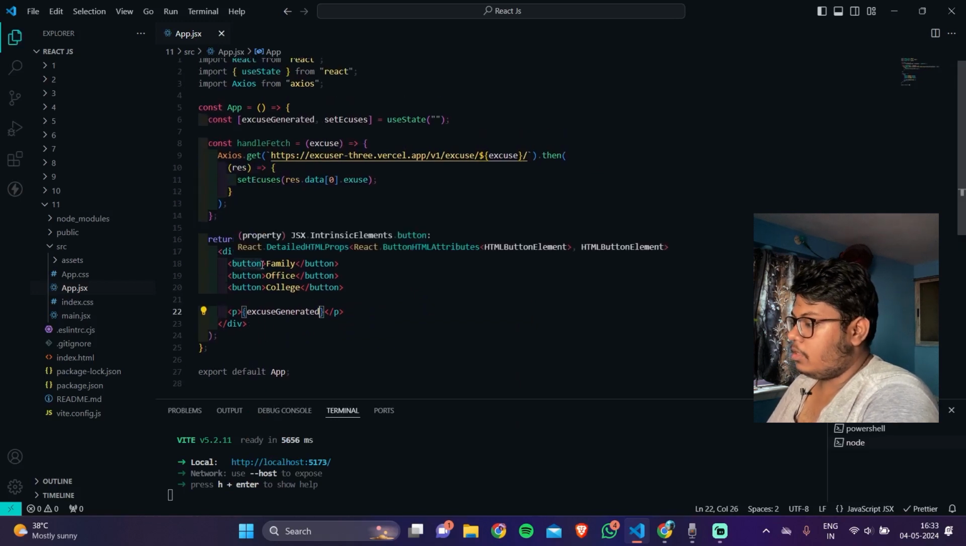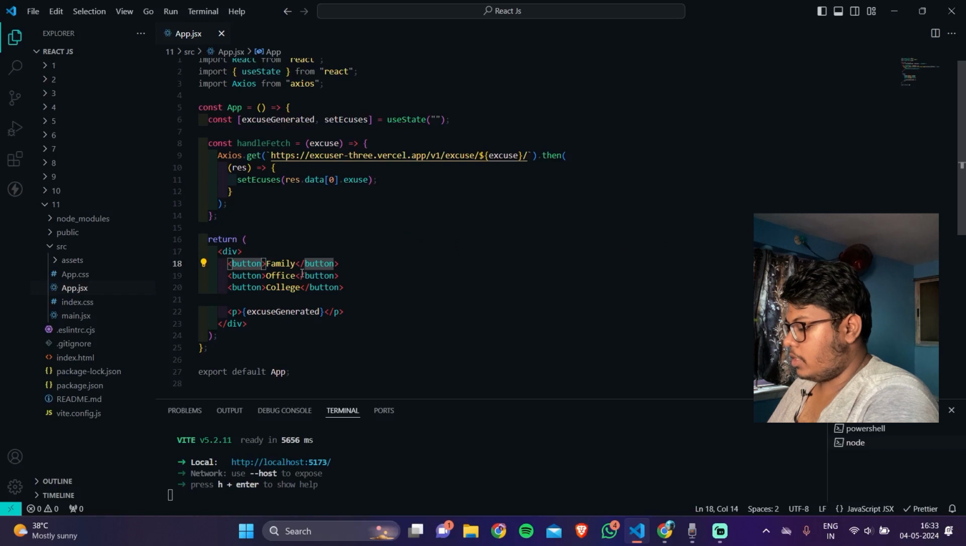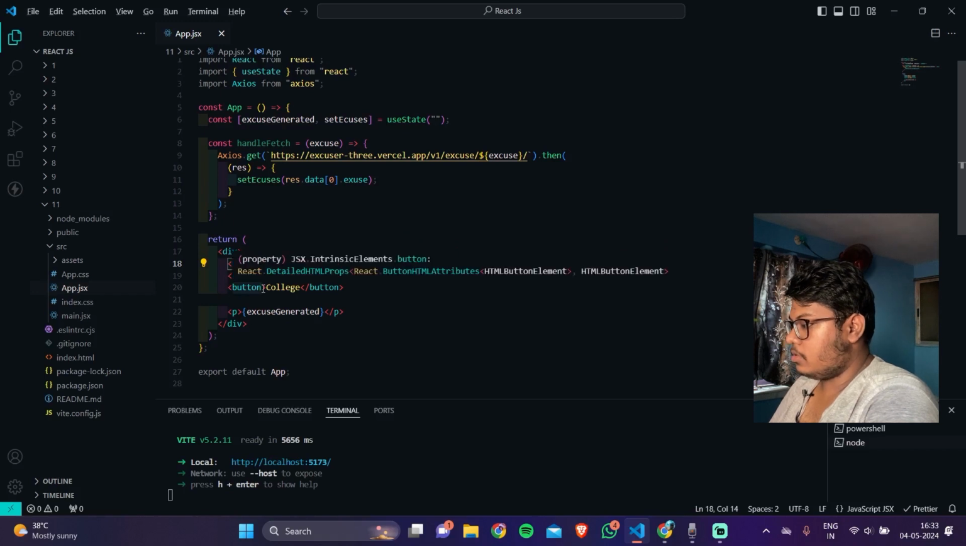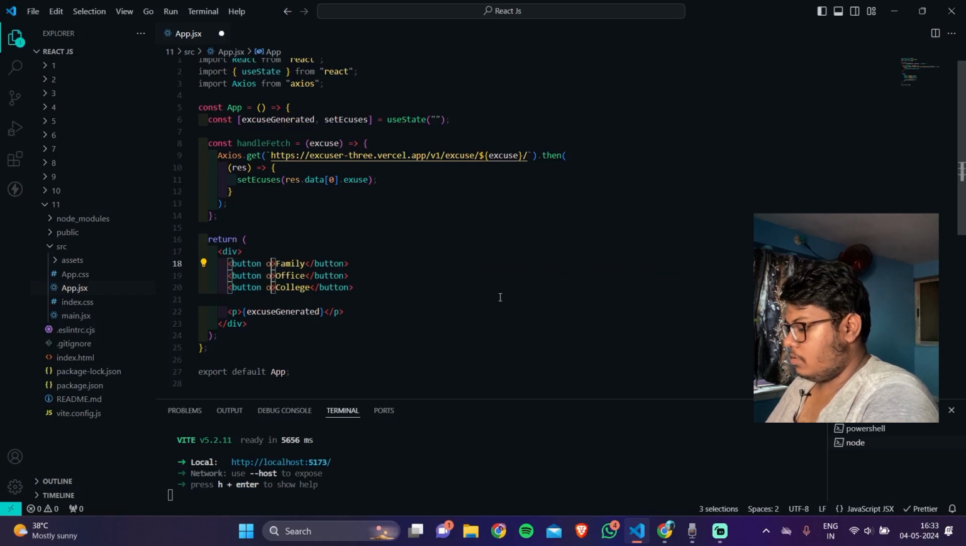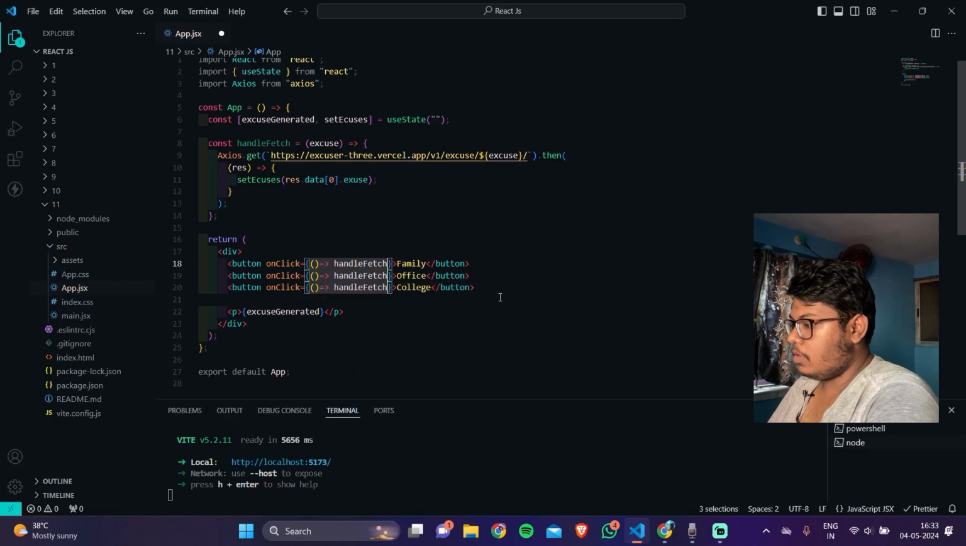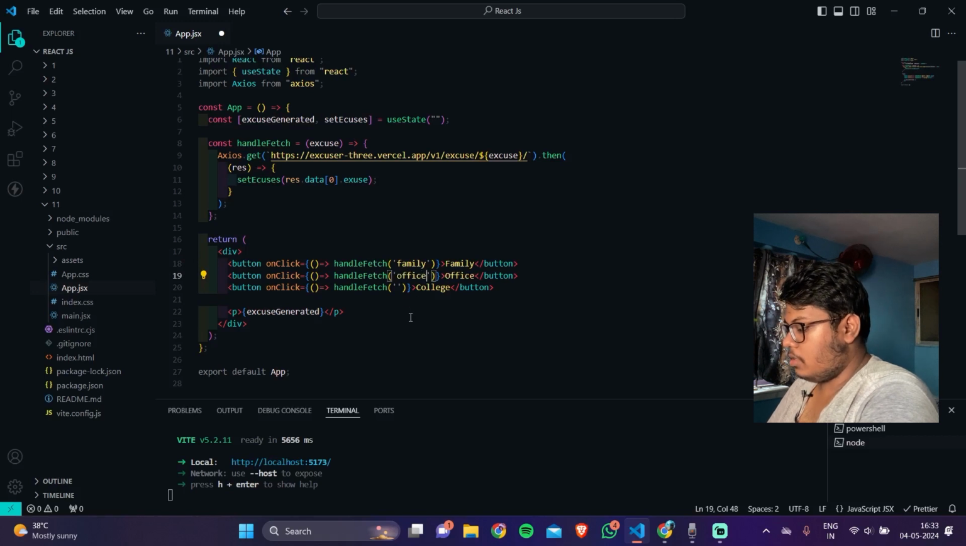Now in my button element, what I can do, I can simply select all this and create an onClick function, and within handle click write handle fetch, and within this handle fetch I can pass the excuse type. So here I need to write family so that I get excuses related to family. Now here I can write office. Similarly here I need to write college.